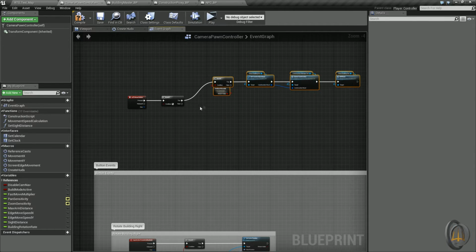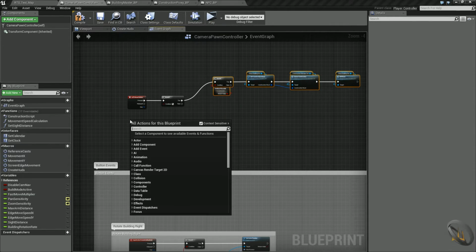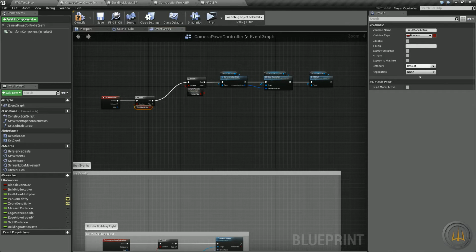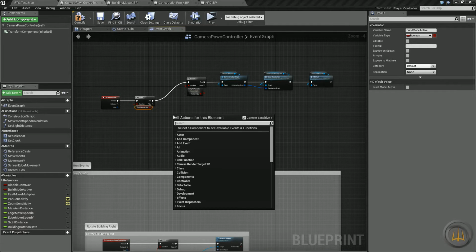First and foremost, what we need to do with this branch is just, actually we don't need to right click, just drop in Build Mode Active. If we are in build mode, then we want to run that. If we are not in build mode, then we need to start doing our selection stuff right here. So go ahead and right click in the graph.